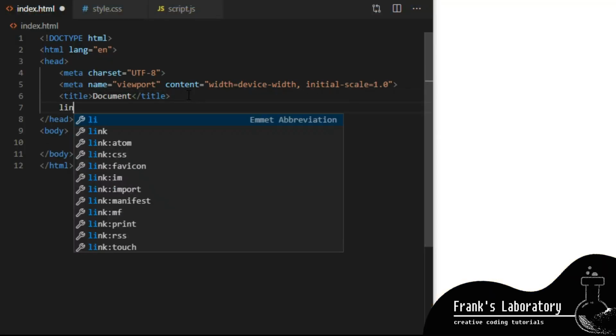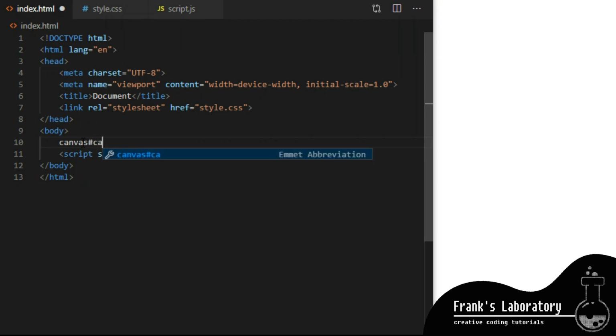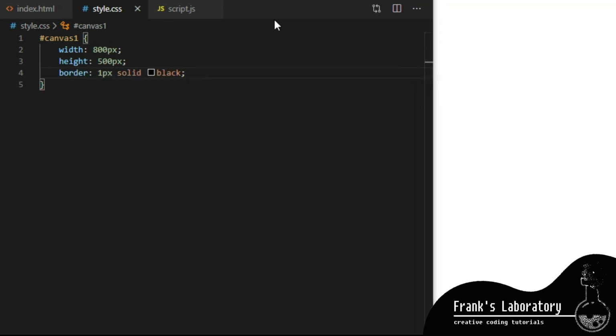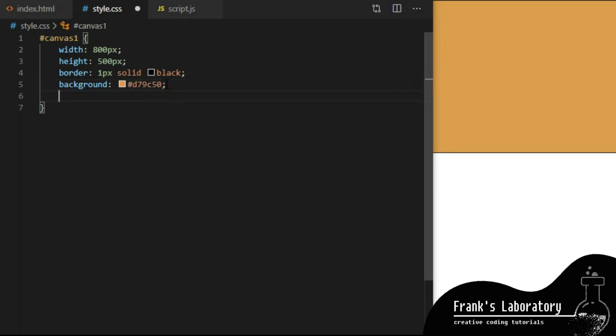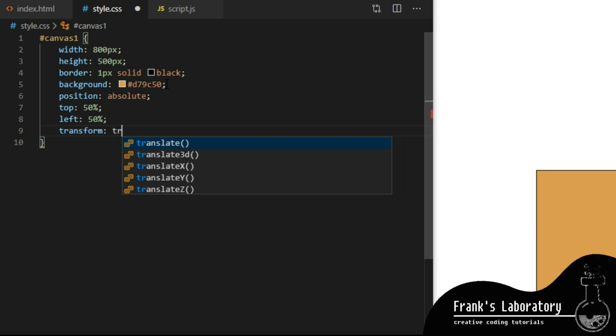In index.html, I link style CSS file, script.js file, and I create HTML5 canvas element with an ID of canvas1. In style CSS, I set canvas width to 800 pixels, height 500 pixels, border 1 pixel solid black, background will be a nice desert sand color, and we center it in the middle of the screen by using absolute positioning trick, position absolute, top 50%, left 50%, transform translate -50%, -50%.